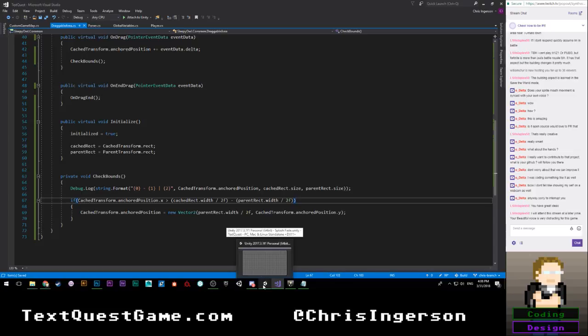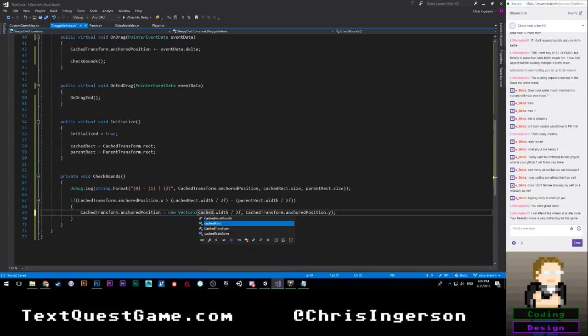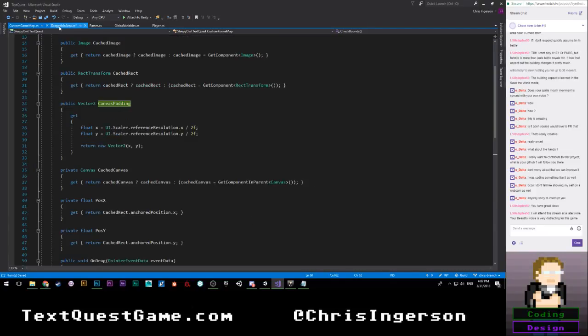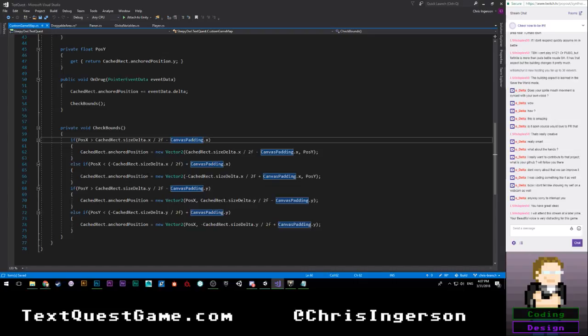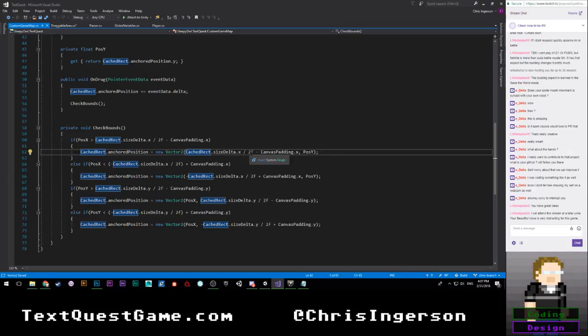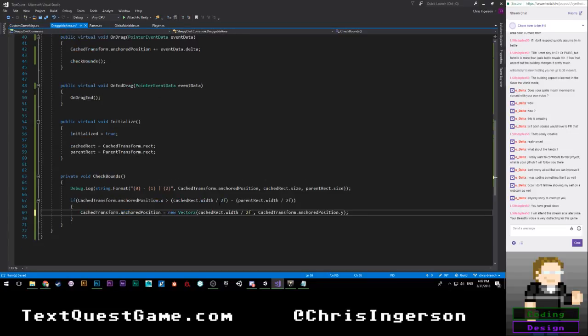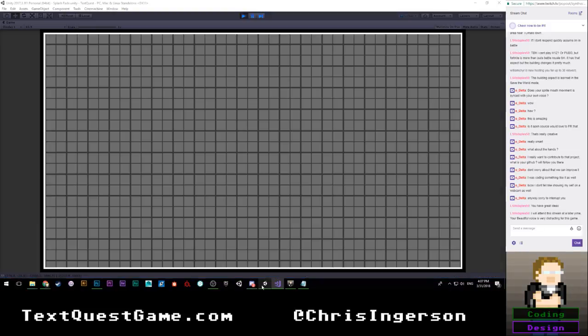And that means that our position would then be cached rect.width divided by 2 minus the parent rect. Let's see, negative, sorry, cached rect.size delta.x divided by 2. Yep, okay. So it's basically just that again. So we're going to set it to this. Let's see if this works. And obviously it will, because I'm infallible and I never make mistakes. Alrighty then.